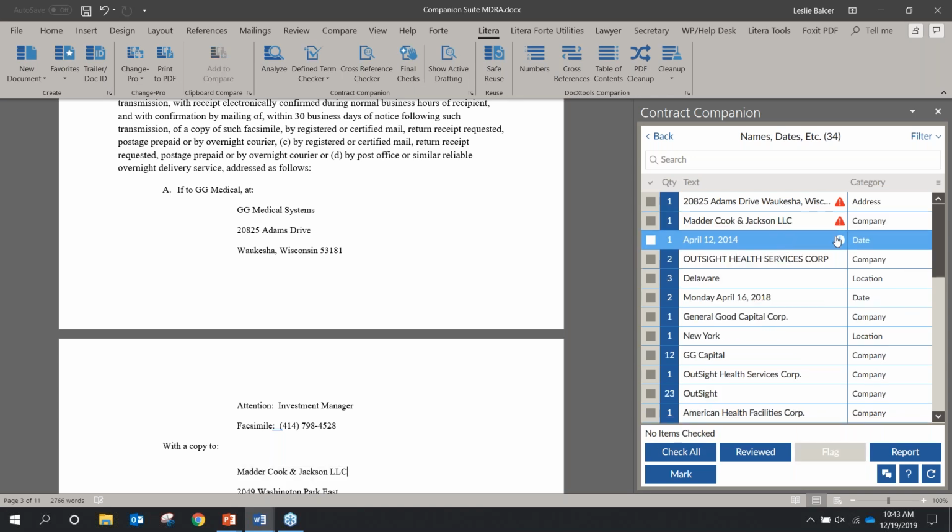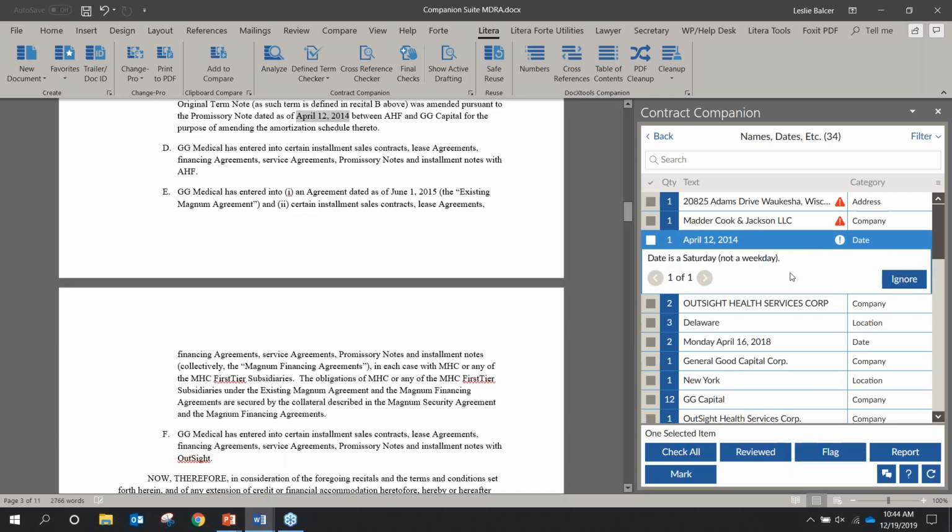And then this, which is indicated just by an informational icon here, is another date issue. Contra Companion recognizes that the date that it's pointing out here, April 12th, is a Saturday and not a weekday. So this could be an issue. It might not be an issue, depending on what the document is for and what that date is referring to. But Contra Companion will point that out to you just in case it needs to be addressed.